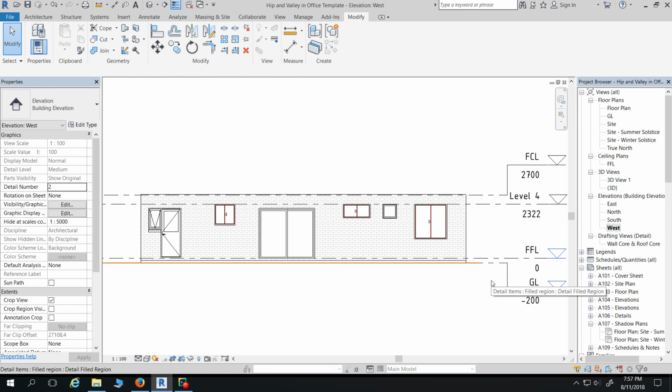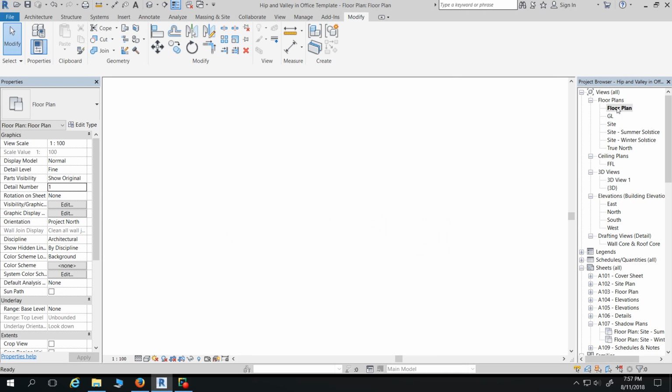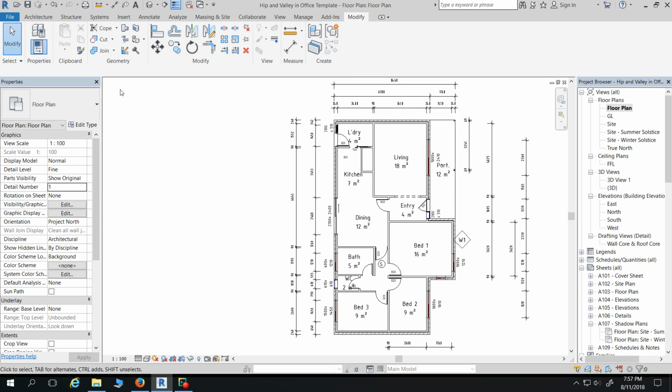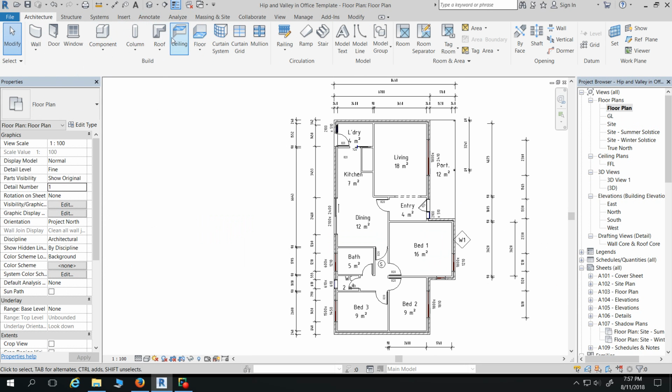So we'll move on to doing our roof now. We want to open up our floor plan, and we want to go back to our roof. We'll click on our roof button. So as I alluded to before, there's two different main ways to draw roofs in Revit. You've got roof by footprint or roof by extrusion. So we'll go through roof by footprint first.